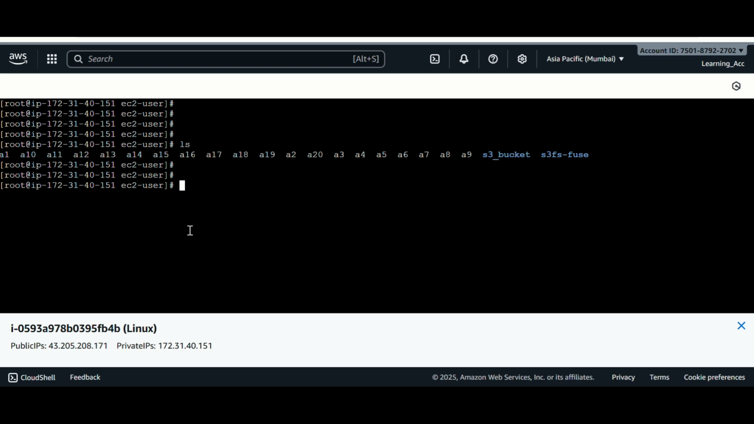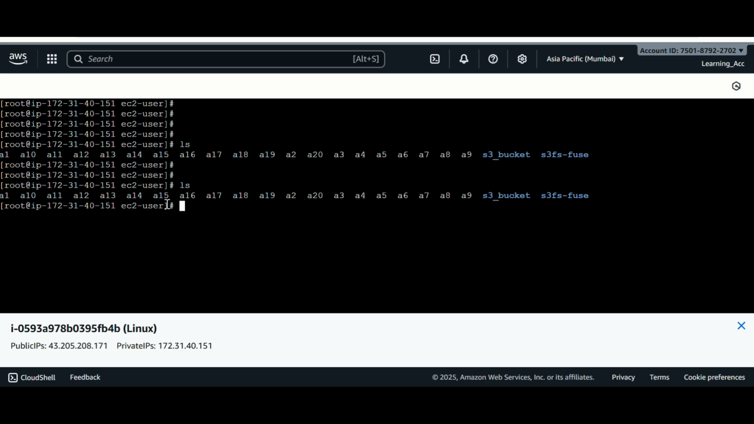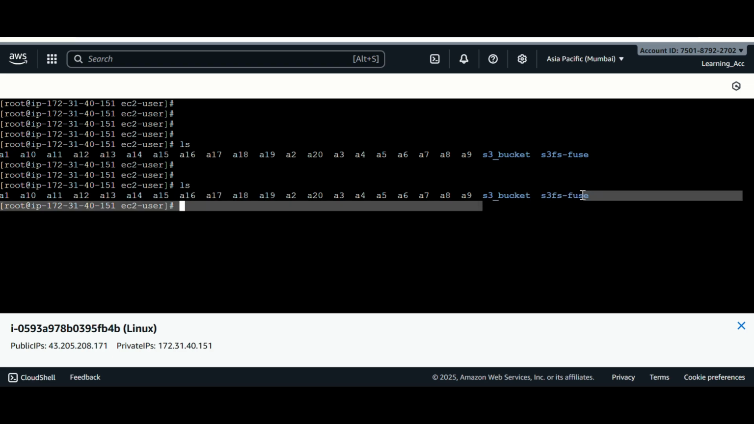Okay, now the second command is the ls command. By using ls, we can list the content, okay. So for listing the content, we can use the ls command. See, currently I'm inside the ec2-user directory. So by using the ls command, I'm going to list all the content of this directory. As you can see here, inside ec2-user, there are multiple files and directories present.